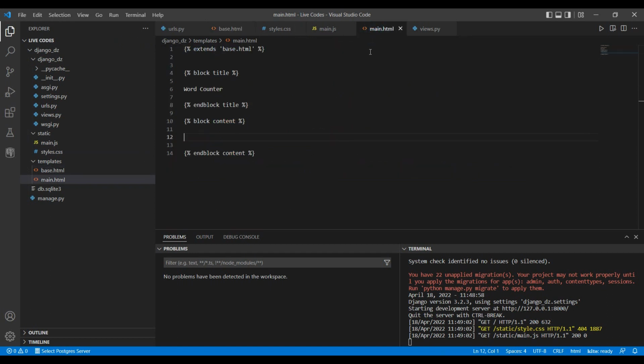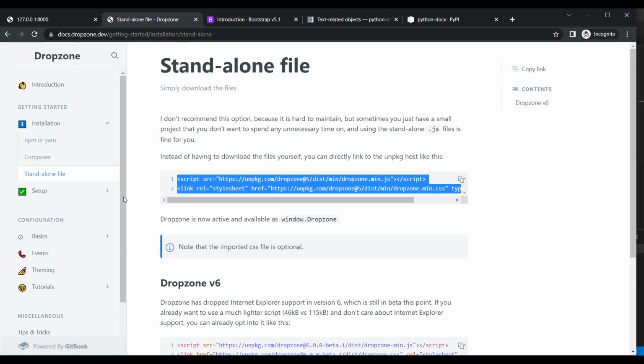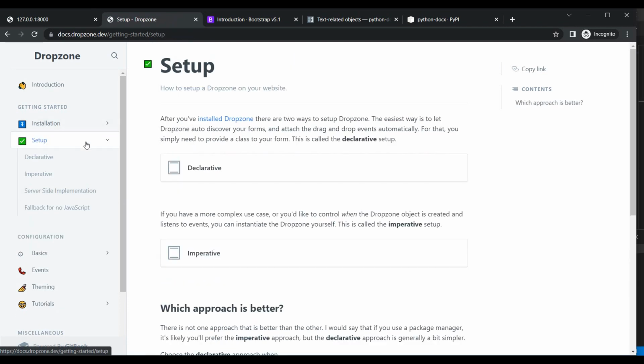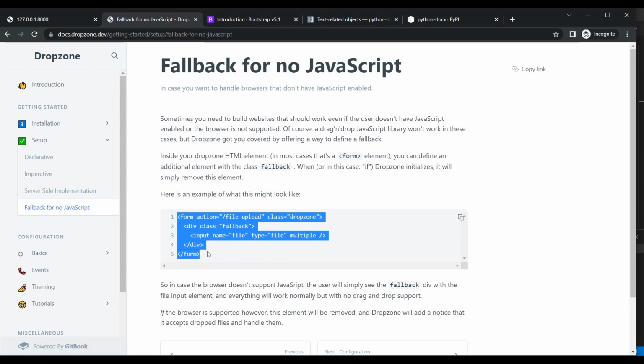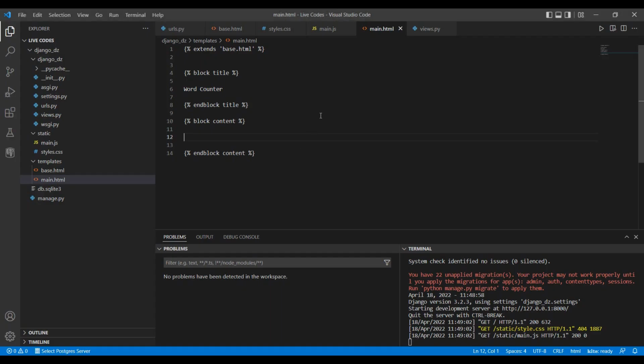And now let's go back on main.html. Here inside setup, fallback for no JavaScript. Again, it doesn't work, so we need to copy that. We copy it here. We will make an ID for this form. So we just type my Dropzone.